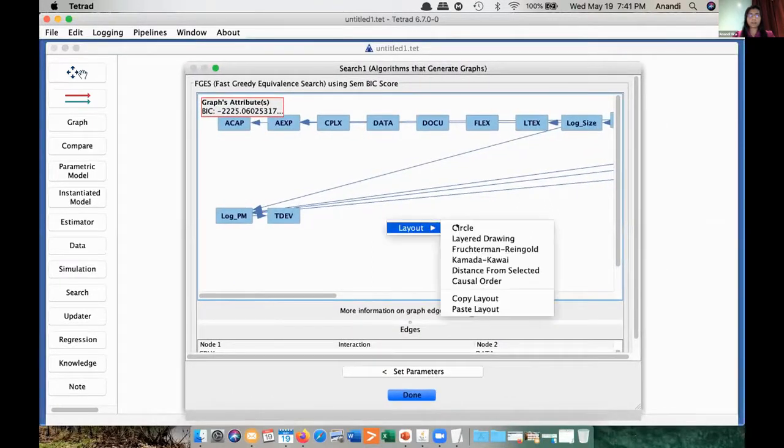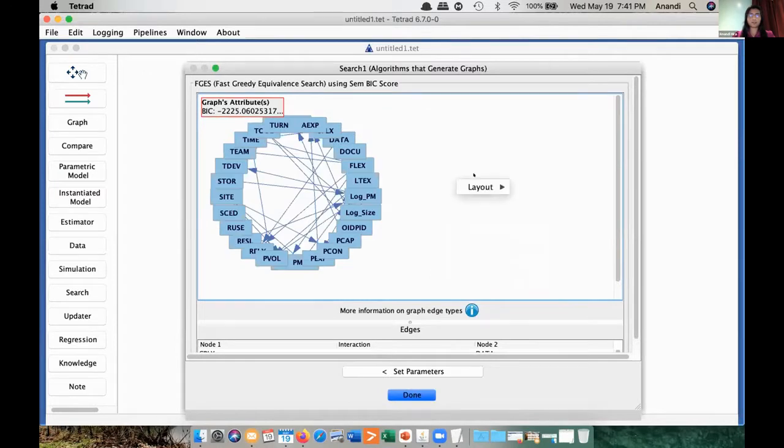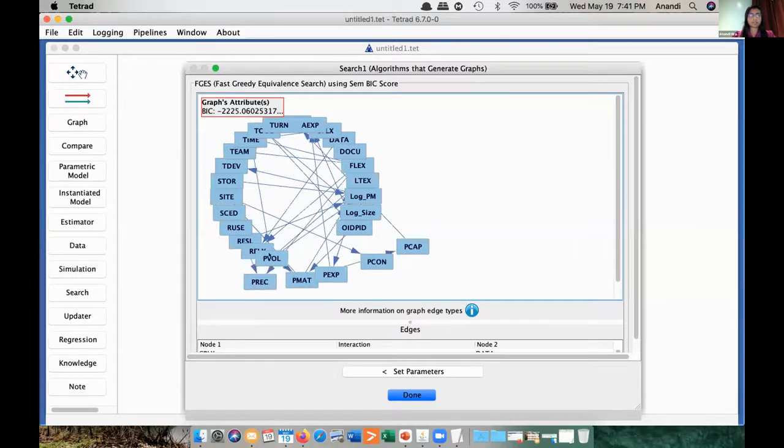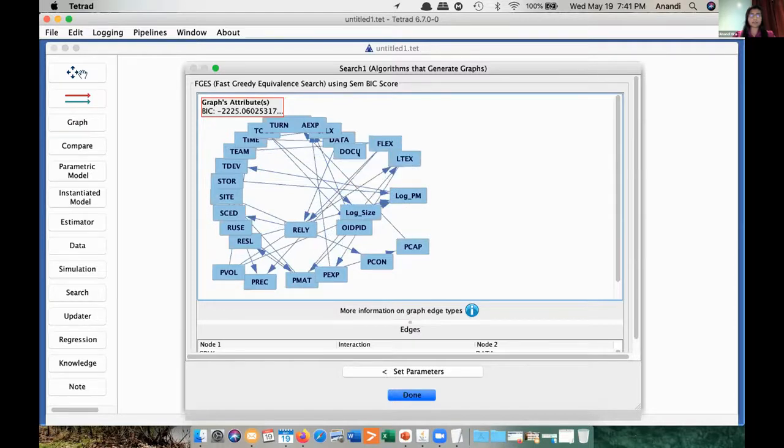Okay, and let me change to circle. It's a little hard to tell, but actually it's very difficult just visually to see how this is any different from the previous run that we had. All right, so let me show you a couple more things that you can do. So if you have a graph where you just have a lot of edges going in every which direction, this one's not too bad. I've seen worse.